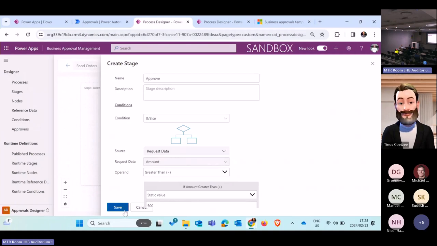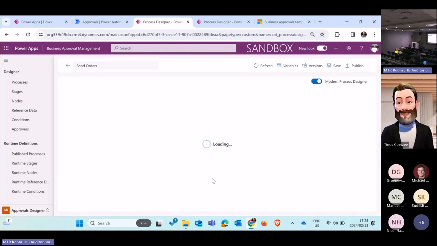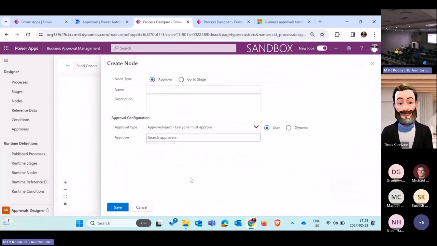If I go and click on save, you'll see there is a value of true. I can add nodes underneath that, or then the value of false, and I can add nodes under that if I wanted to. So over here, we can go and specify an approval, or I can tell it to go directly to another stage. So if it's more than that, it bypasses this stage, and then it'll go into a different stage completely, which is quite nice.